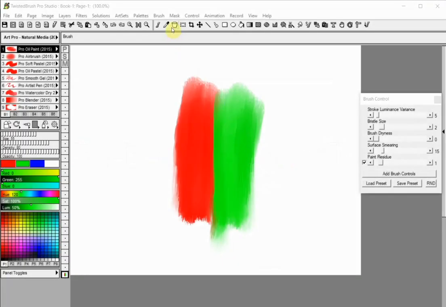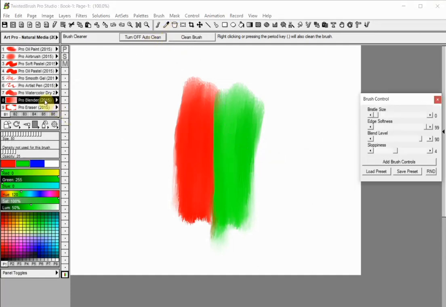The brush cleaner tool is designed for use with the color blending brushes. By default, when using a brush that blends colors, the brush will be automatically cleaned between brush strokes. Each time you start using a blender brush, it will take the clear color from your mouse position.